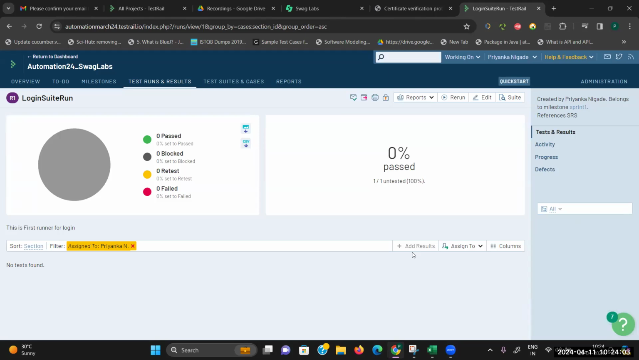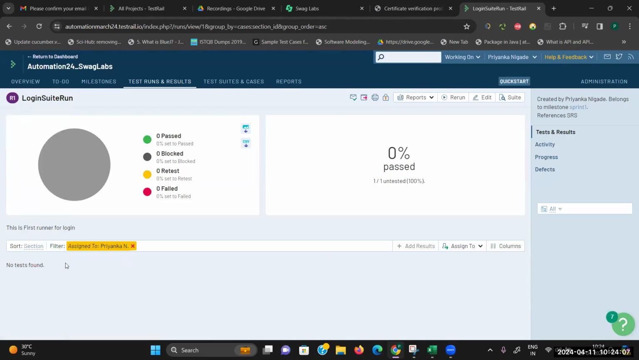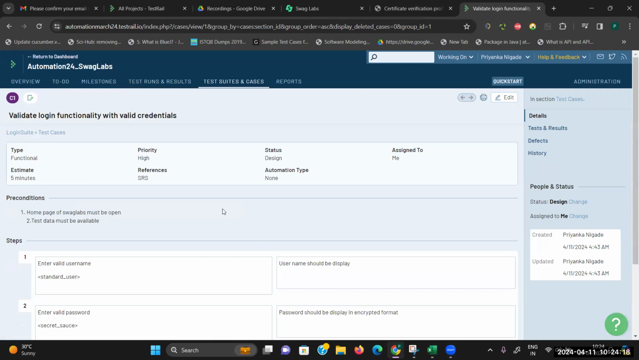Still, I'm not getting the result as per the section, but we haven't added anything. Then I'll directly execute my suite. Let me search my suite. Yeah, here it is. See, I will directly go and execute it.